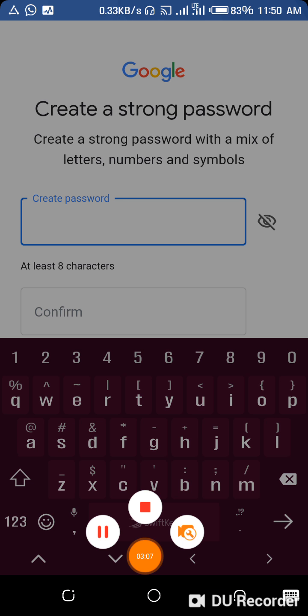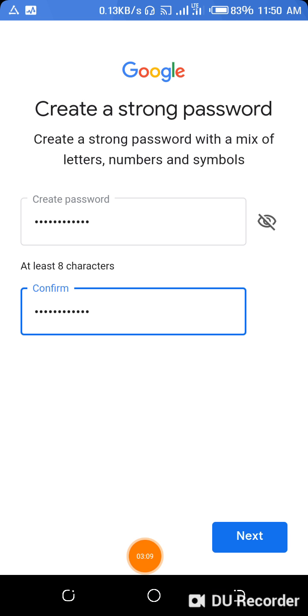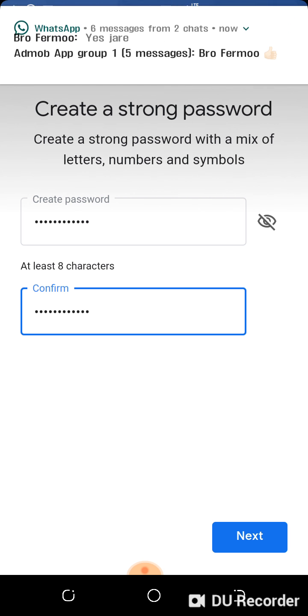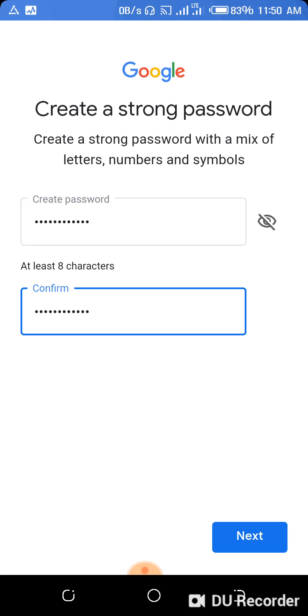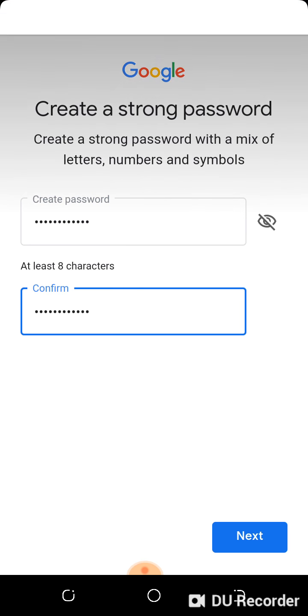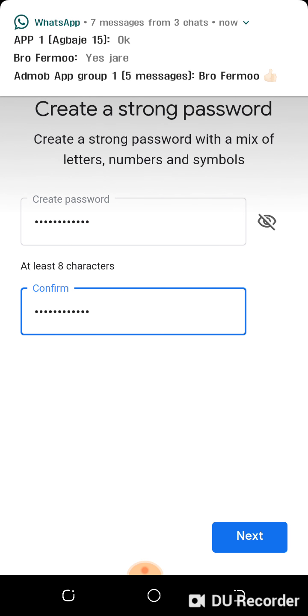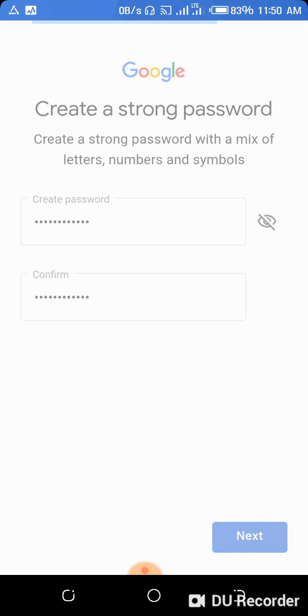So I've entered my password and I've entered it also in the confirm space. So I'll click next. Make sure that your password is a combination of both letters and numbers. If you want to know that you entered your password correctly in both boxes, you can click this eye sign here. So click next.